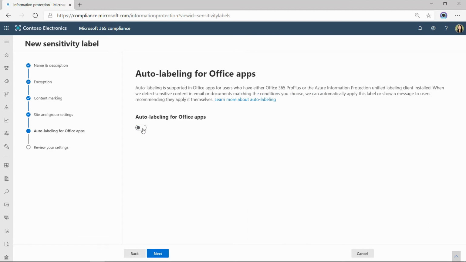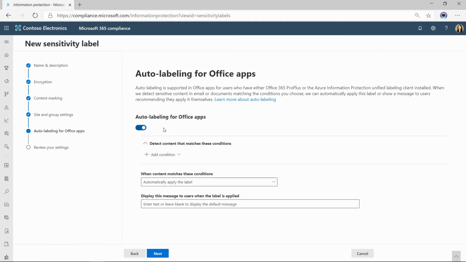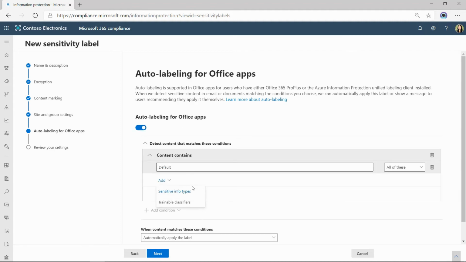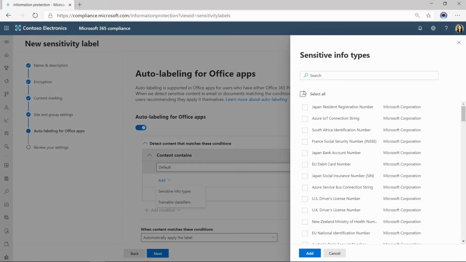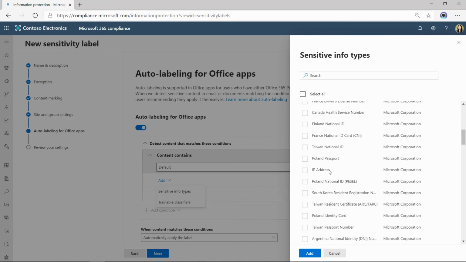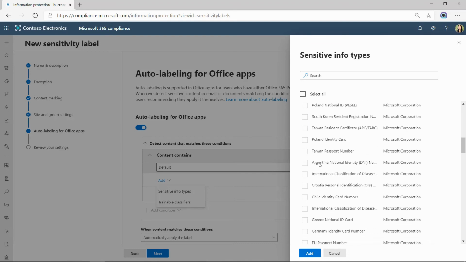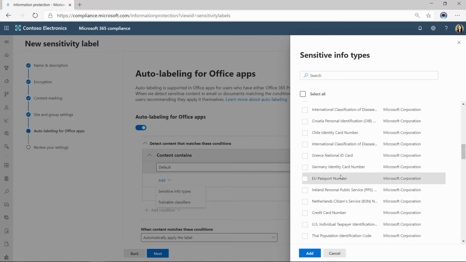And then this is the first auto labeling option that I mentioned. So this allows us to find content that has sensitive information in it. So I could choose, well, we wouldn't want to choose all of them. Let's say we want to find U.S. driver's license numbers and, it would be nice if they had these in alphabetical order. Let's say that.